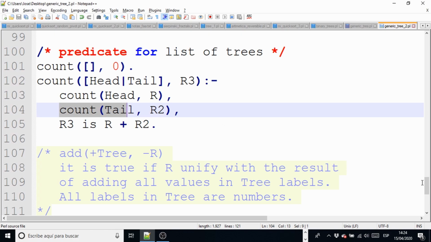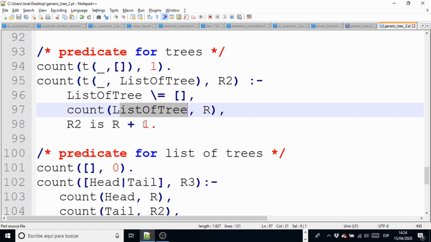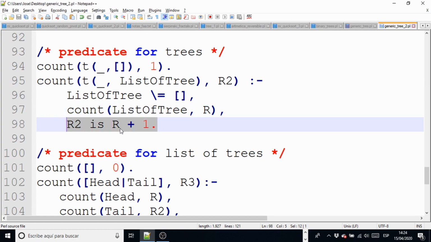And this is a more simple case, only calling the list of trees and creating the relationship between the list of trees and the full tree. It's very simple. In this case, it's only add 1. It depends on the problem, but here we have some very simple modification you have to do with the result.